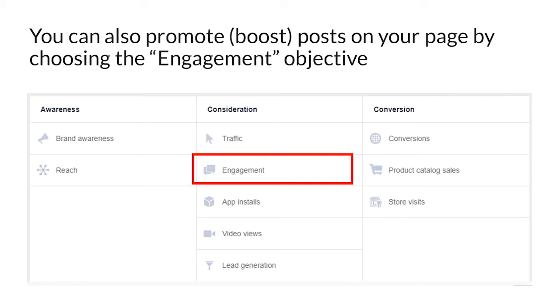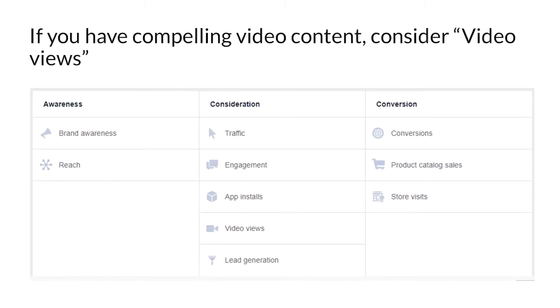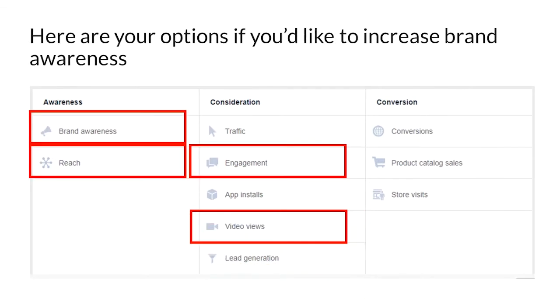By selecting engagement as one of the campaign objectives, you can get more shares, likes, or comments on the ads that you post. If you have great, compelling video content, then you should definitely consider video views as the campaign objective. Just to sum it up, for generating brand awareness, you need to choose either brand awareness, reach, engagement, or video views.